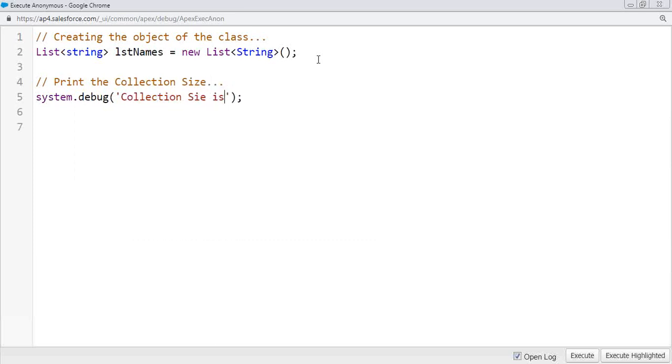The collection size means how many elements are available inside the collection. How can we access it? By using the object name dot the size method. By using that size method, we can display the collection size here. Here we don't have any elements right now. We haven't added any elements, so the collection size is 0. Now let me execute this. Click on execute.